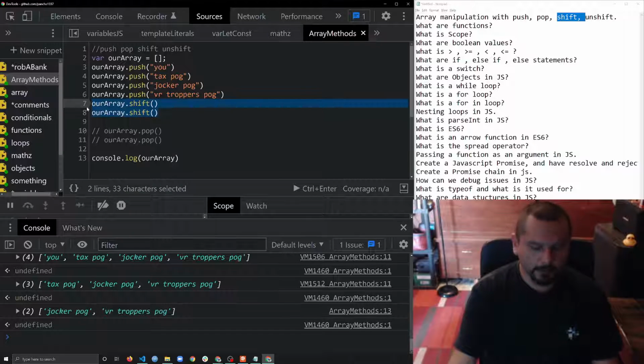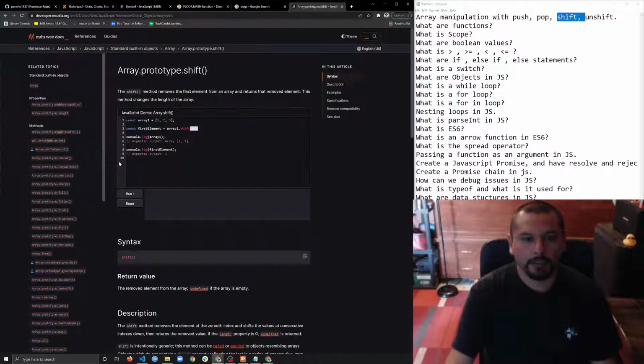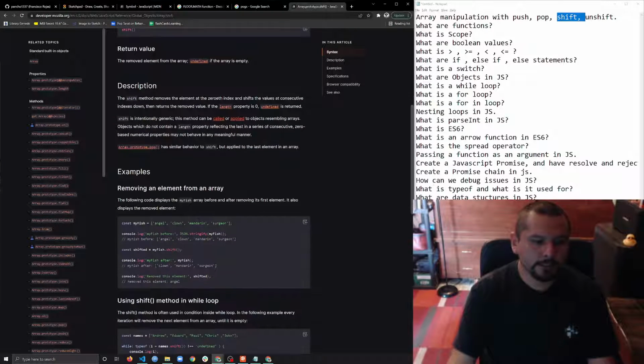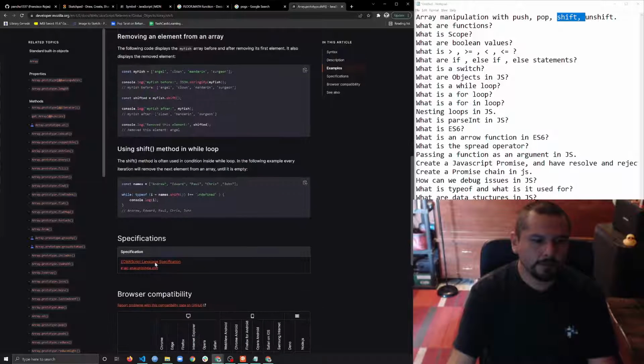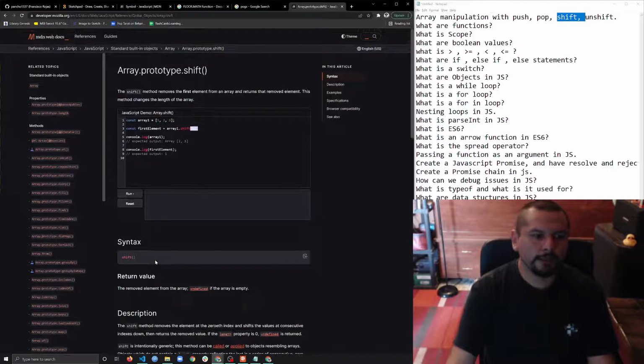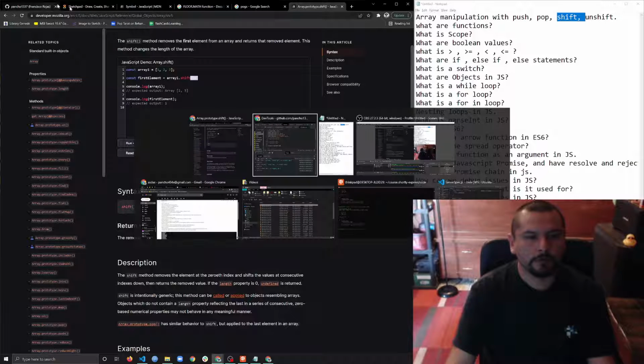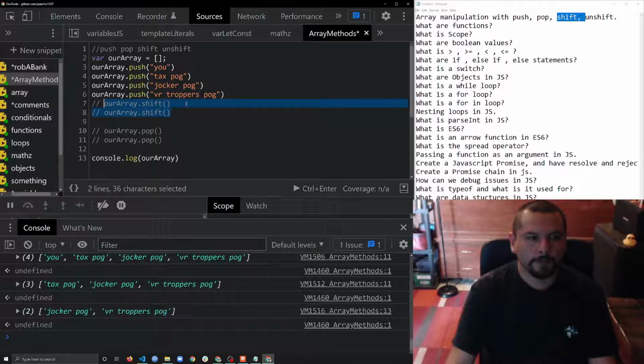And I think it can accept arguments if you want. No, it doesn't actually take any arguments. That's cool. I thought it did take one argument. I forgot which argument though. But yeah, it does not take any arguments, so that's pretty cool. Unshift. What do you think unshift will do? So let's try it.